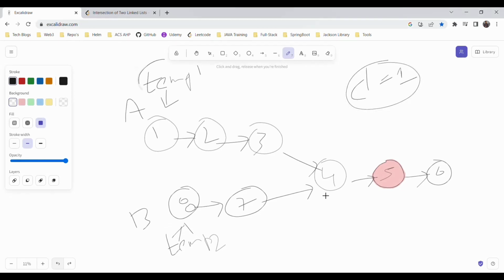Since the difference is 1, we need to move the temporary node of the bigger linked list by the difference. That means using a while loop we need to move this temp node one step, because the difference is 1. So temp1 will be here.